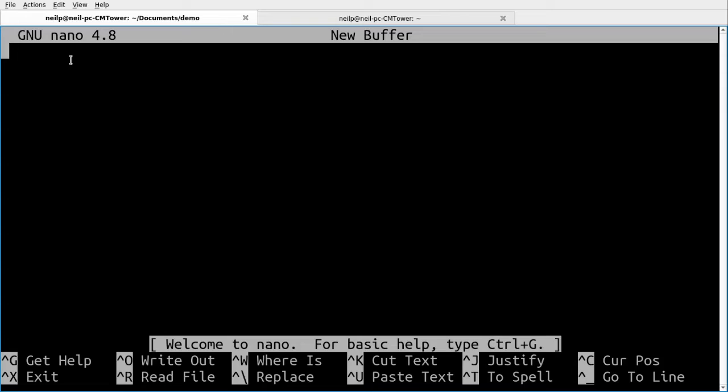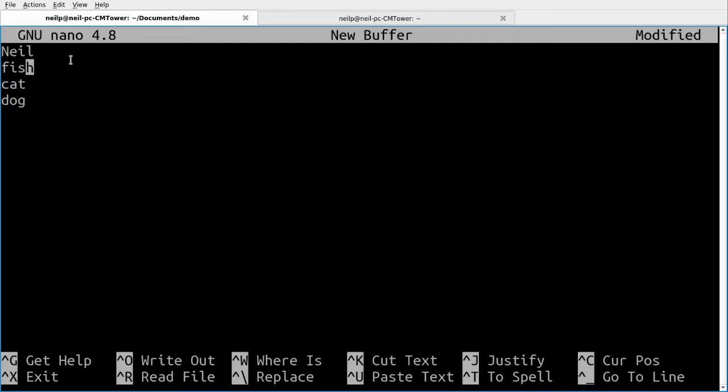So let's type in some text. I'm going to type in my name, and I'm going to type in some words like fish, cat, dog. To navigate within this window, you can either use your arrow keys to move up or down, and you can use the space bar and backspace. Again, you can use the mouse to select text for copy and pasting, but get used to using just the command line.